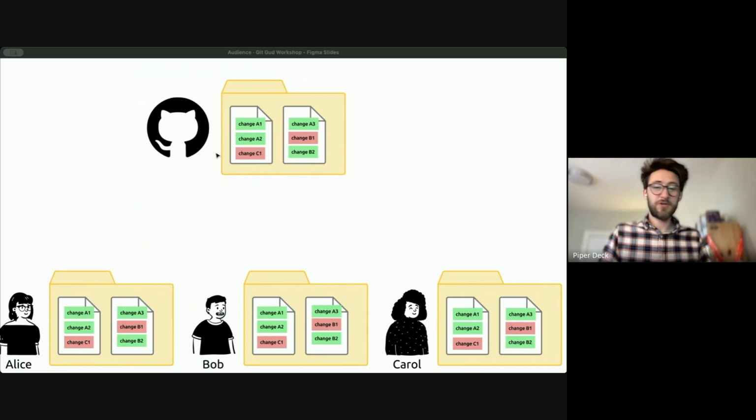Now, if you were just curious about what Git is and basically how it works, but you don't actually need to use it day to day, this is a perfectly good explanation, I think.